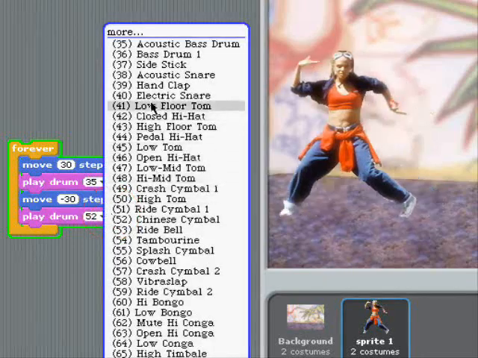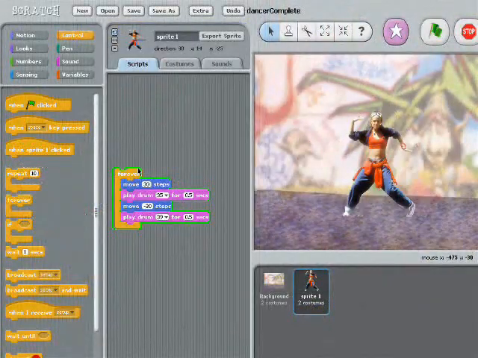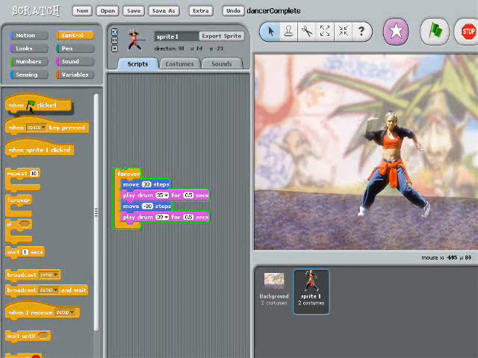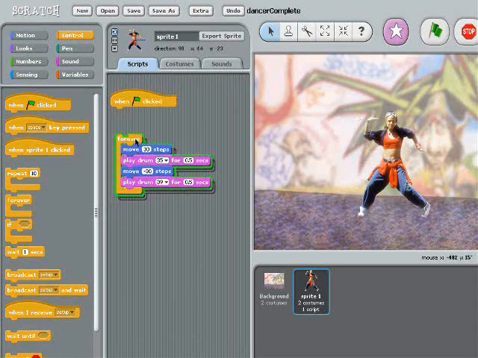Alright, let's connect that stack of code to the Go flag, so if someone else wants to use my code later, they can just click stop and go.